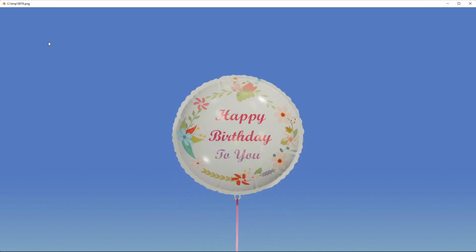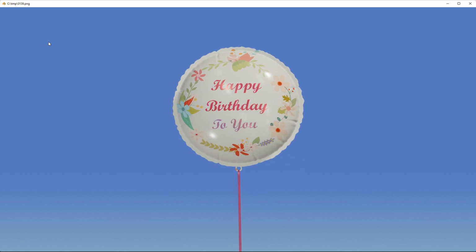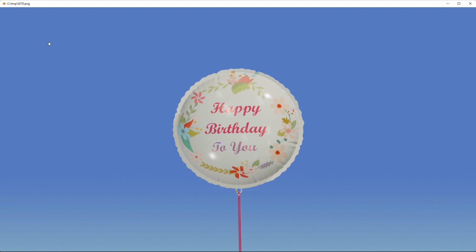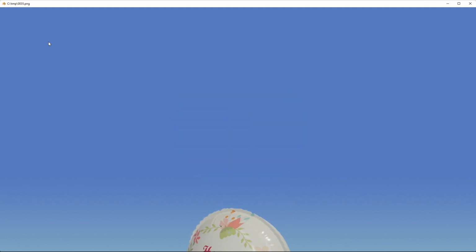All right, this looks great, but for me, I think the ribbon is a bit rigid. And so in my next video, I will show you how to add a cloth simulation to the ribbon.